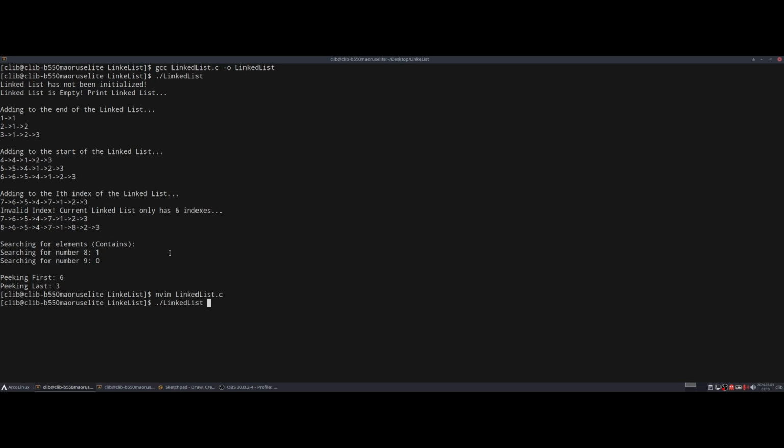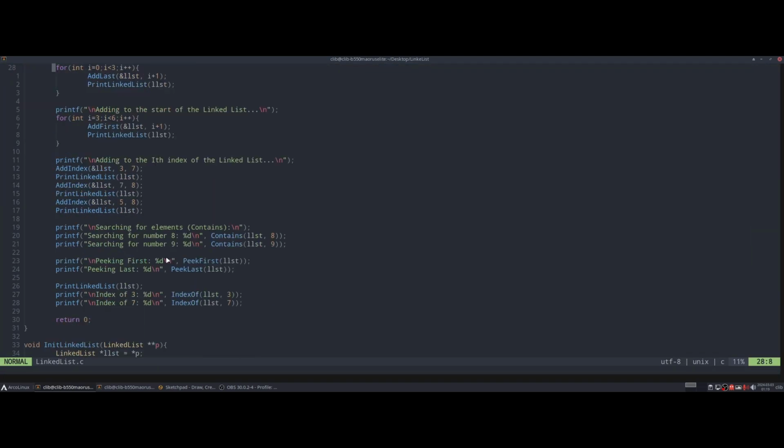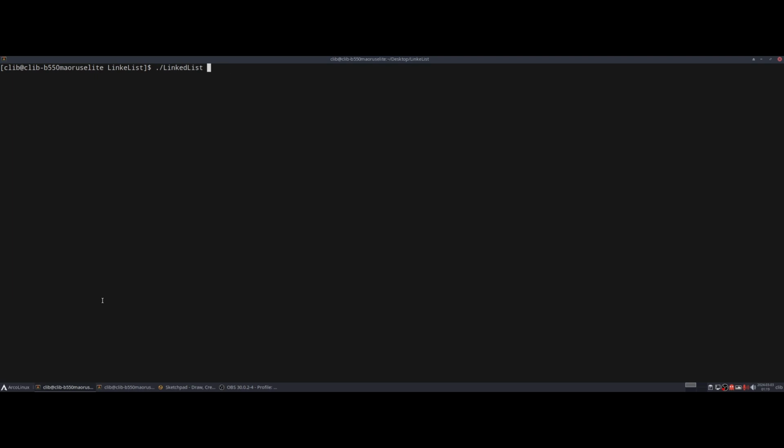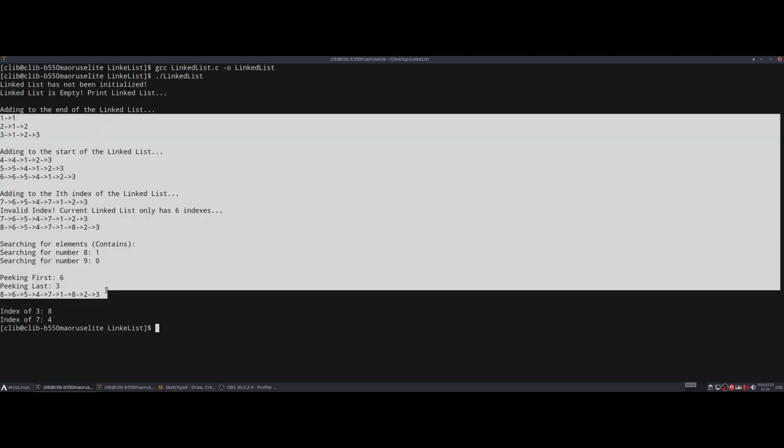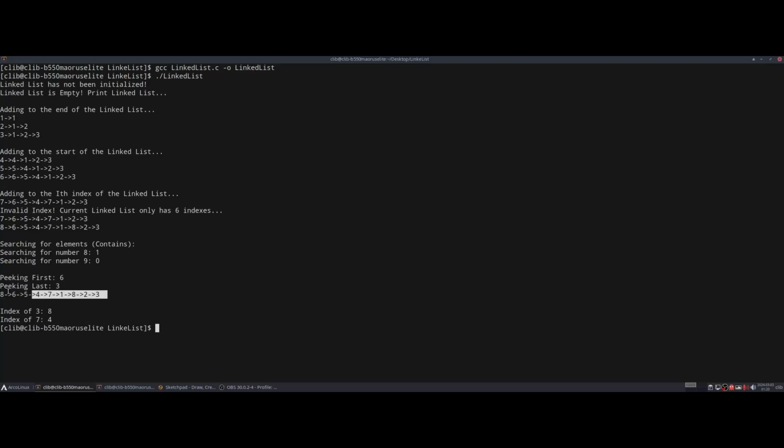Let's check how it is. Let me just again remove this break line. Let's clear it. Let's recompile this. Let's run it. So let's check if it is working properly. So this is everything we've done so far. We've peeked first and last, so we print the queue again. So this is our current queue.